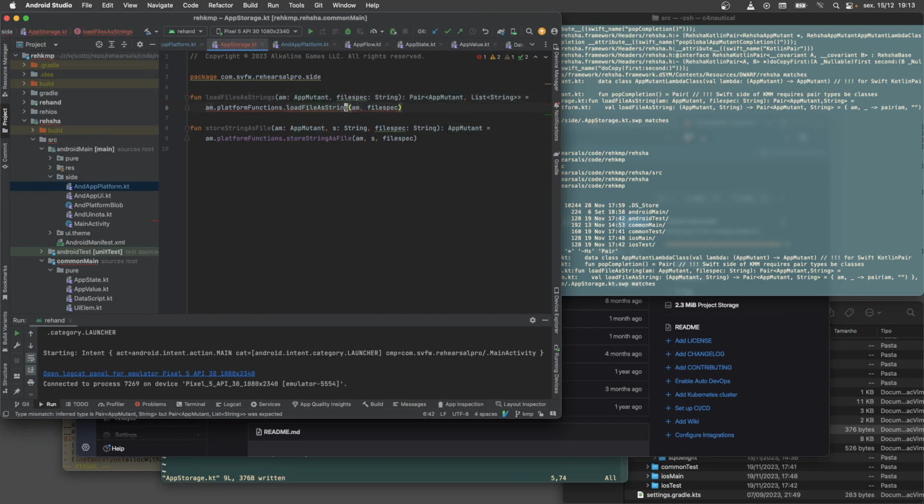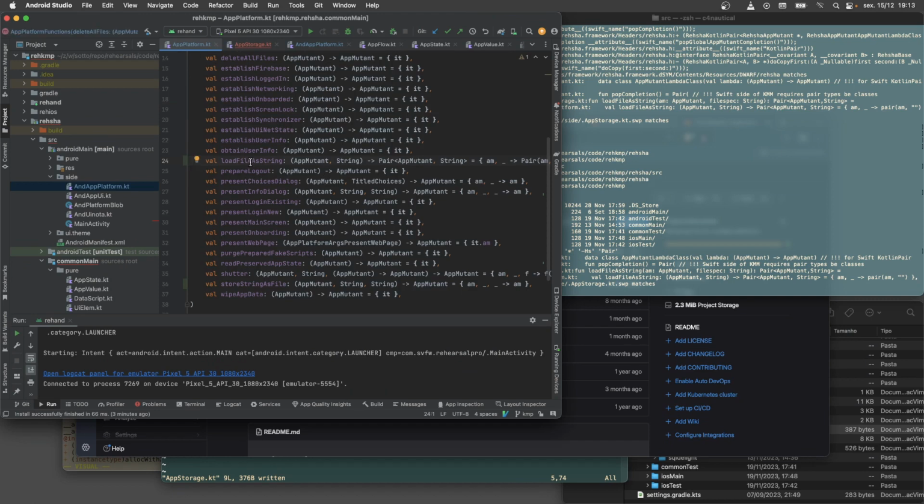So again, we need to rename this, load files as strings. Store a single string as a file, we'll load files as strings. Back to app platform, this is load files as strings.